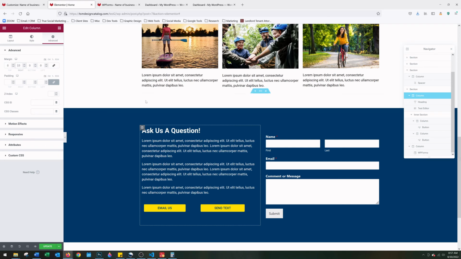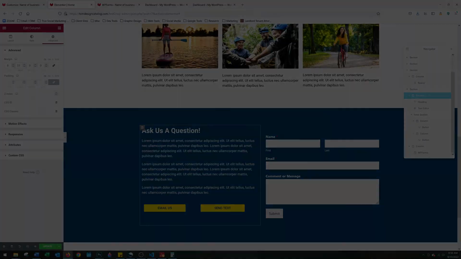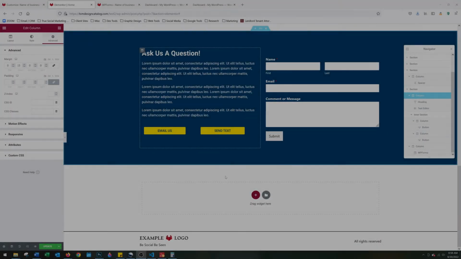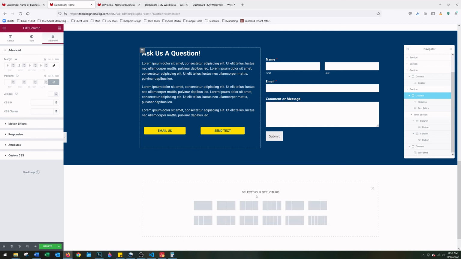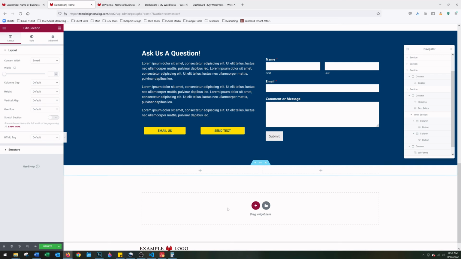Okay. And then the last thing we're going to do on this page is to set up an About section. This will be the last thing before the footer here. So we're going to start by clicking the red plus. This is also going to be a dual column, so we'll select that.